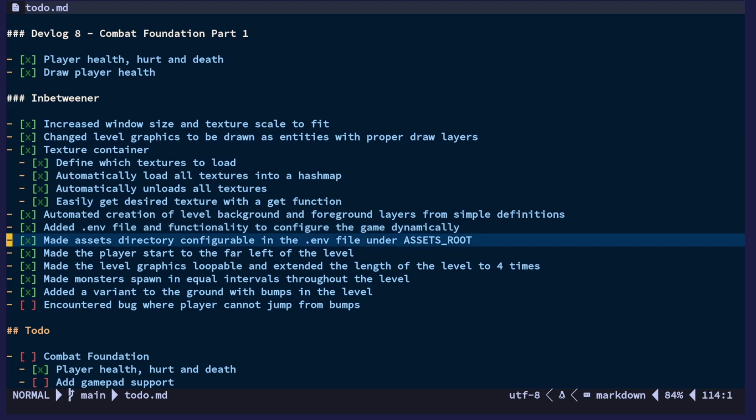Yeah, and then I added this assets root configuration that is in the .env file as well. So that's what I'm using it for. Okay, and yeah, I changed a little bit the level. So the player now starts at the far left, and the monsters spawn in equal intervals through the level. So I added a little bit more monsters.